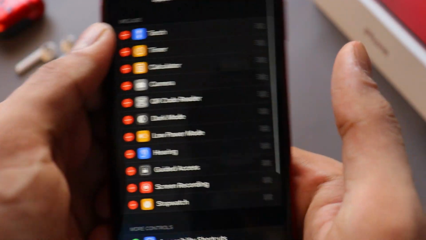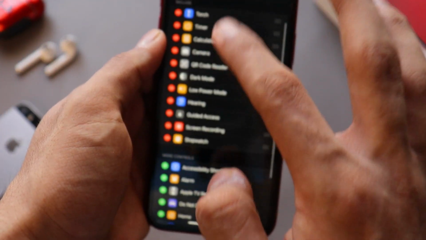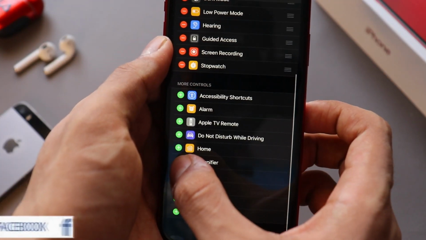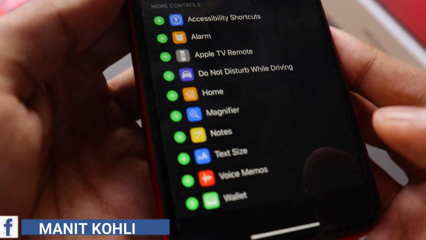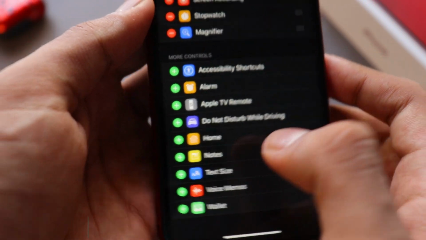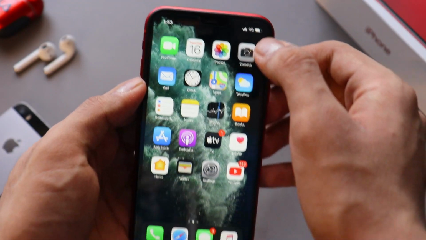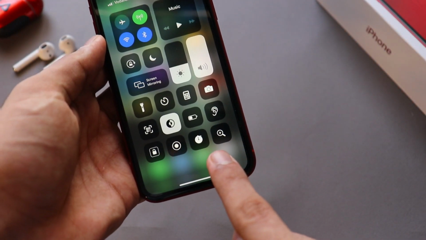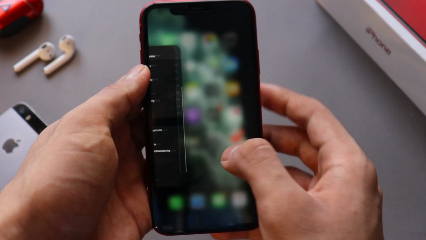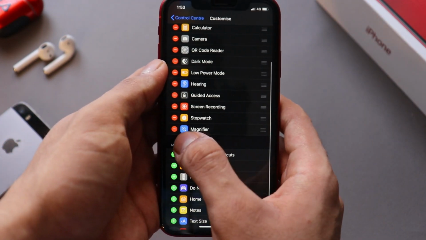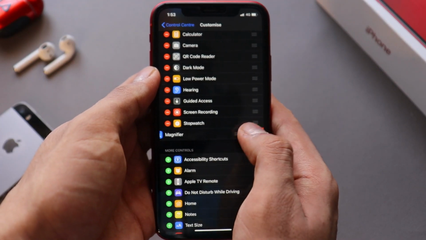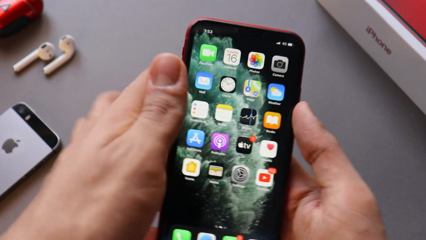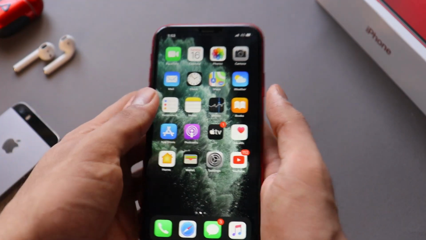Now you have to click that option, and as you can see, I have added all these options. And if I want to add one more option like magnifier, you just have to click this plus button, and it is added. Now I'll show you that it is added. Like you can see, the magnifier option is available here. So it's very easy, and if you want to remove any option, you can just click this minus button and remove it. So this was the feature of customize control center.